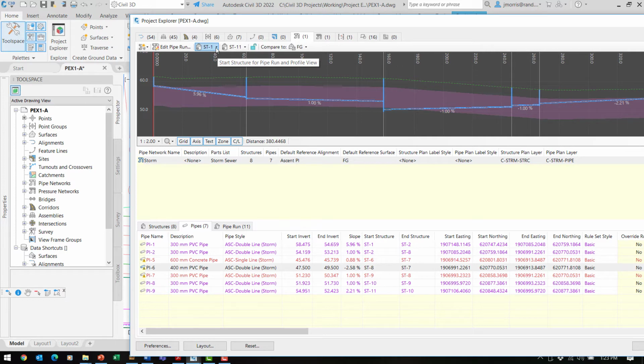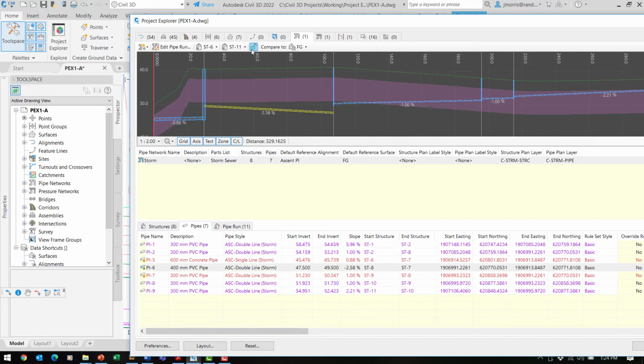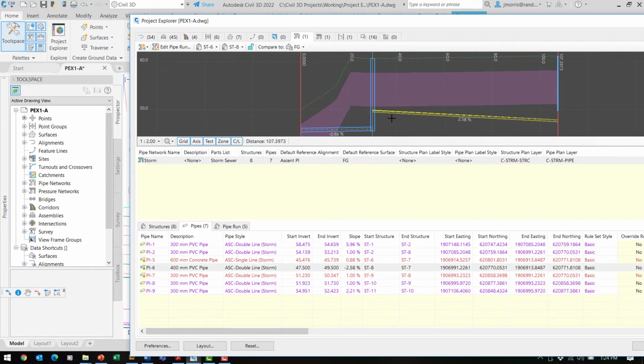So I'm going to change my start structure for the pipe run to ST6 and my end structure to ST8. My current pipe, which is pipe 6, we need to adjust the start elevation accordingly because we're flowing uphill, but that is a mission for another day. Okay, now let's look at the other issue that we were having.